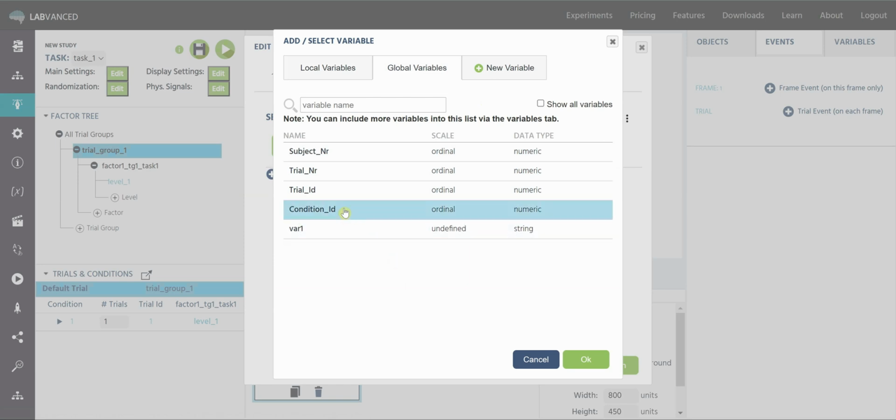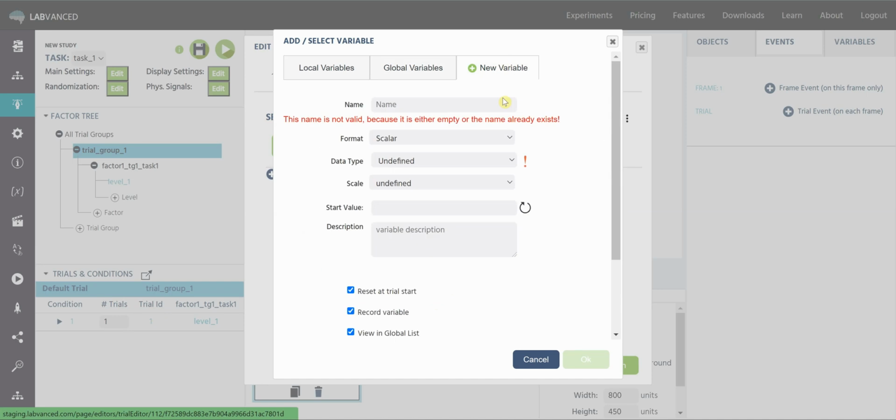As you can see, some of these I did not create, and that's because they're automatically created by our system. These are going to be those system variables that I was talking about, those session values. So I've got subject number, which is just whatever order the subject started the study, trial number and trial ID, which are unique to this, and condition ID. These are all part of that factor tree that we create. So I can use one of these, or I can create a new one.